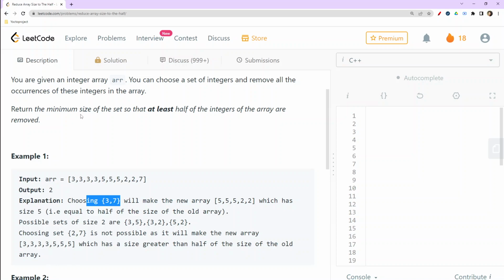So here we were required to return the minimum size of the set so that at least half of the integers of the array are removed. Basically, the set which we will be making consists of the single integers, meaning not the count of the integer but the integer itself, and how many elements we reduce so that the whole array size becomes half or less than that.